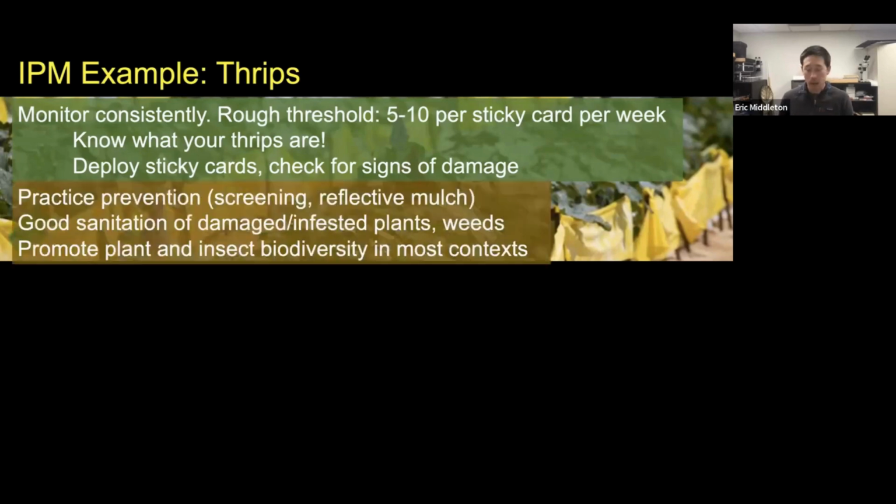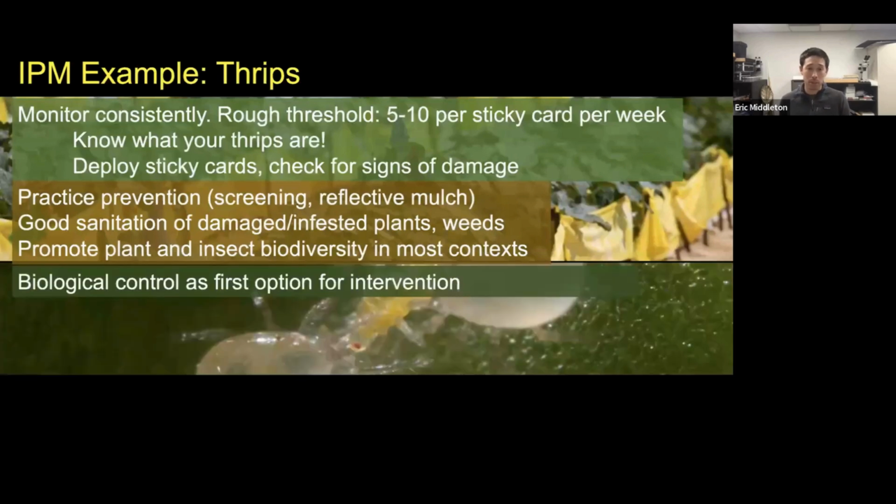As much as possible, you want to be implementing cultural controls, like if you can, maybe you have floating row covers, maybe you have reflective mulch that will help prevent the thrips from finding your plants. Practice good sanitation if there are highly damaged or infested plants or weeds that might be acting as alternative hosts and bringing the thrips in. Try to get rid of those, get rid of infested material. In most cases, try to promote plant and insect biodiversity to keep a good pool of predators and parasitoids present, because they will help keep thrips numbers down.